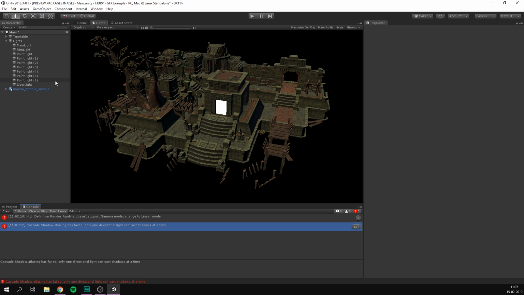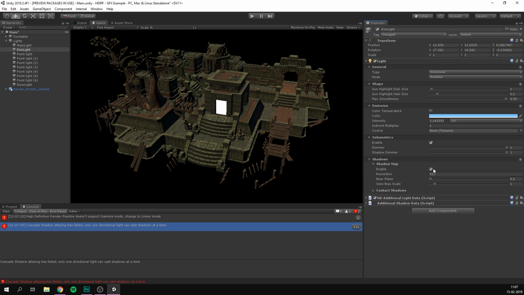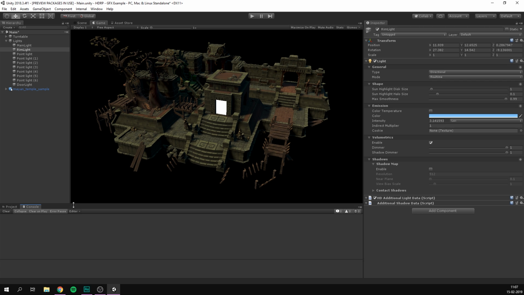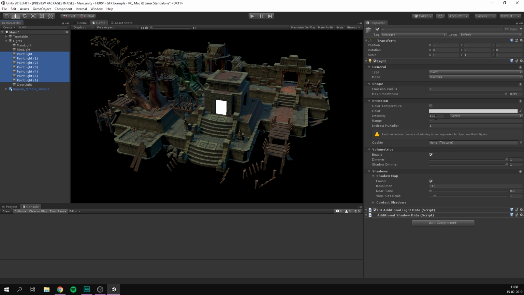But currently I have two directional lights, the main light and the rim light. And the rim light is also set to cast shadows. So I'm going to select it, go to shadows and simply disable shadow maps. If we then clear our console, we can see that the error disappears, and we now also have nice looking shadows in our scene. I'll set the intensity of this light to 3 lux as well. I'm also going to select all of our point lights and set their intensity to 2000 lumen. That definitely helps and brightens up the scene a lot.